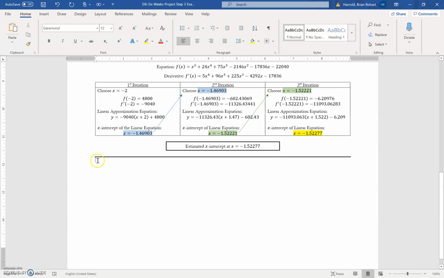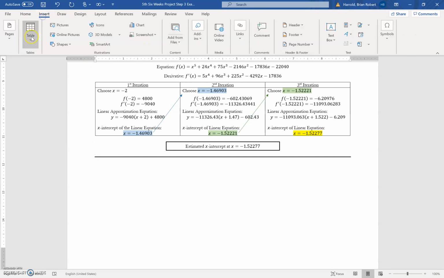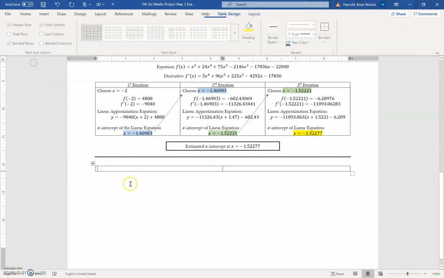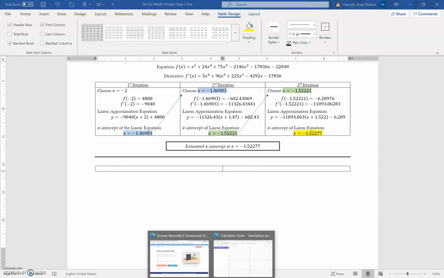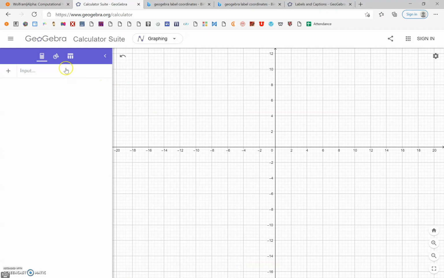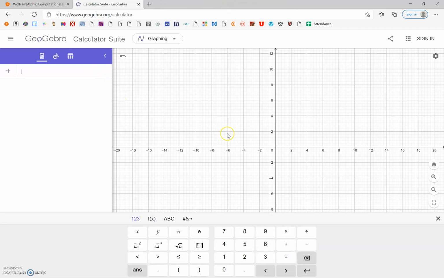So I want one line, and then I'm going to make a table. It's going to be a 2 by 1 table, so 2 columns, 1 row. And then the next thing I'm going to do is go over to GeoGebra, which is my preferred method over Desmos.